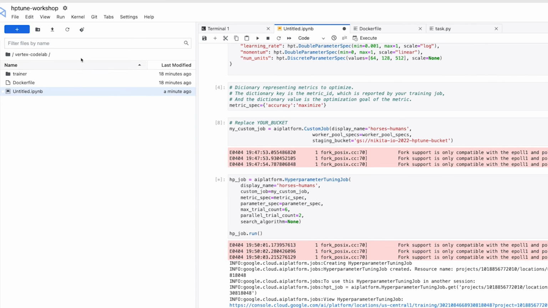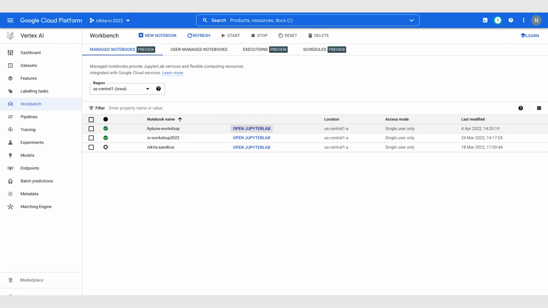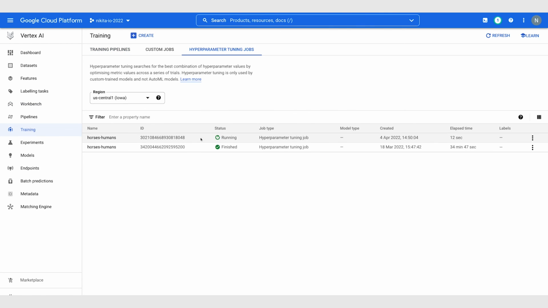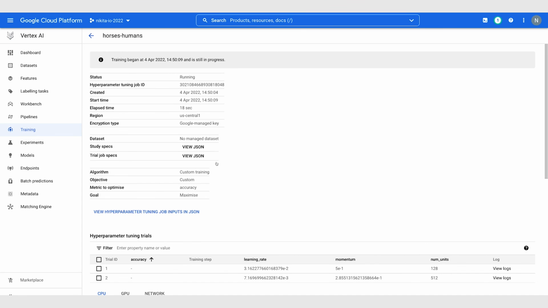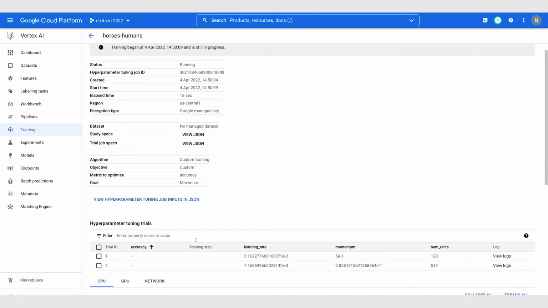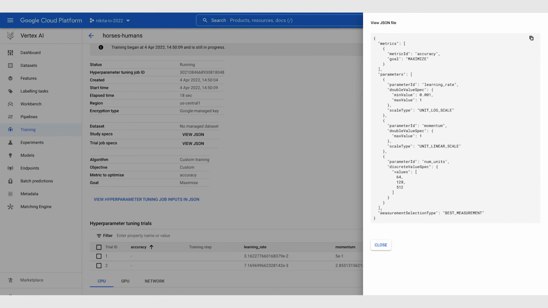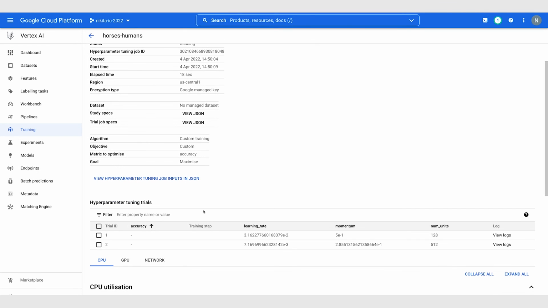So now that our job has kicked off, we can head back over to the Google Cloud Console, and we can head to the training tab right here. And we can go to hyperparameter tuning jobs, and we can see that the job we just kicked off is currently running. So we can click on this job, and we won't see a whole lot yet because nothing's happened yet, but we can see the start time, when it was created, how long it's been running for. We can check out the specs that we defined all here. These are all the specs that we defined in our notebook. And then eventually when the trials are run, we'll be able to see the results down here. So this is going to take about 30 or so minutes.